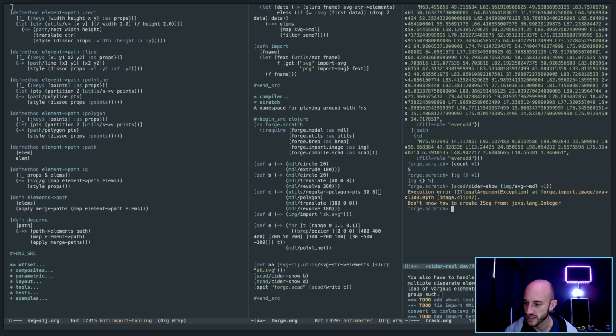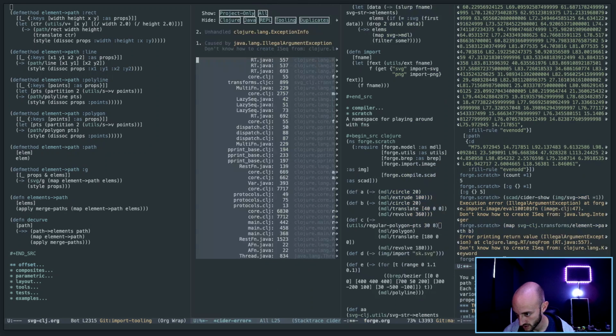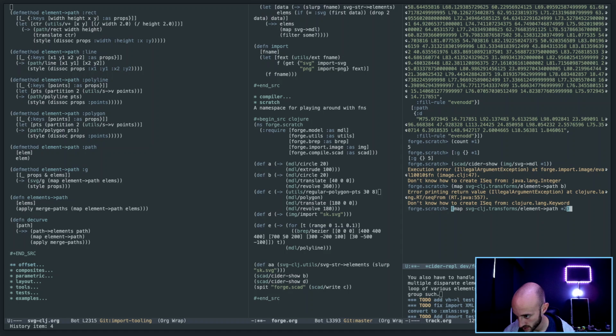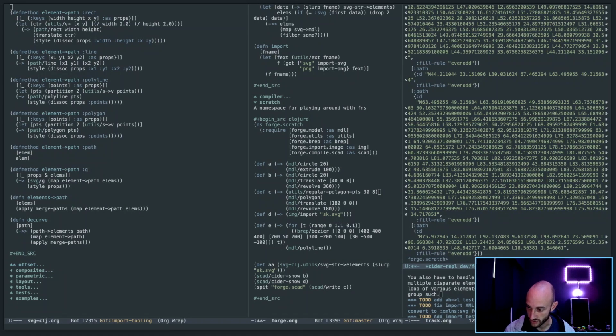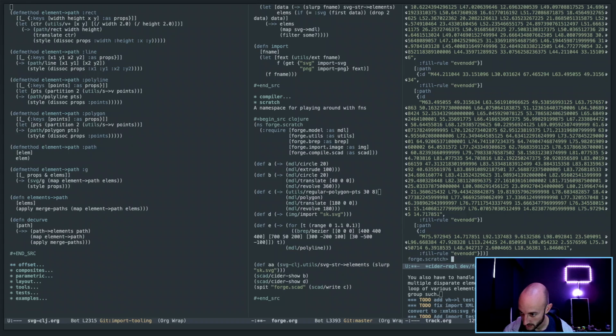Ah, of course this happens. All right, what I actually want to do is path to elements of B. There. Now I want to map element to path, previous entry. Now I want to put that into a group.